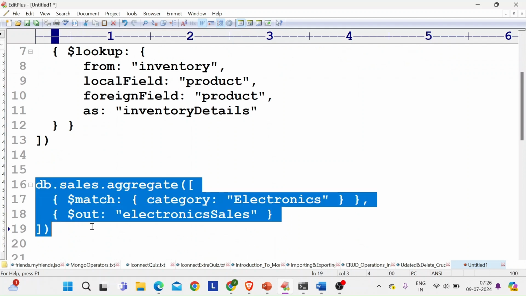The out stage writes the results of the aggregation pipeline to a new collection. However, it is important to remember that out will not return any output in the terminal or shell. Instead, it writes the results directly to a specified collection. So let's look at the example here.